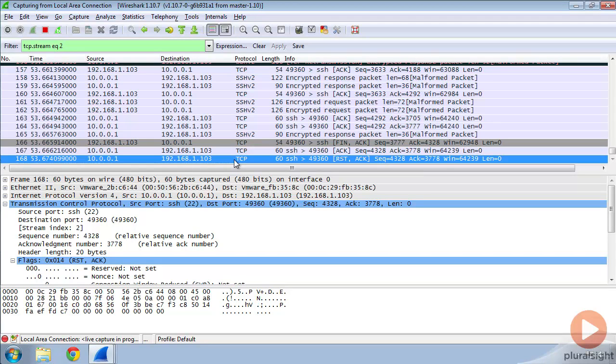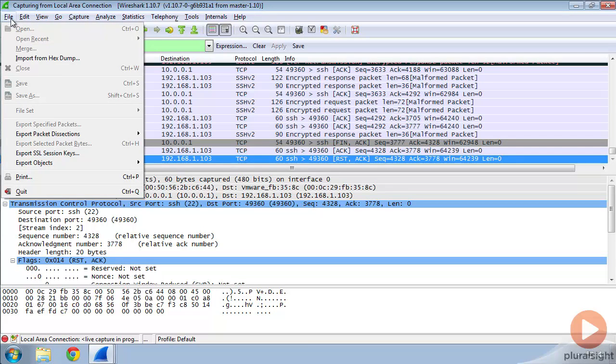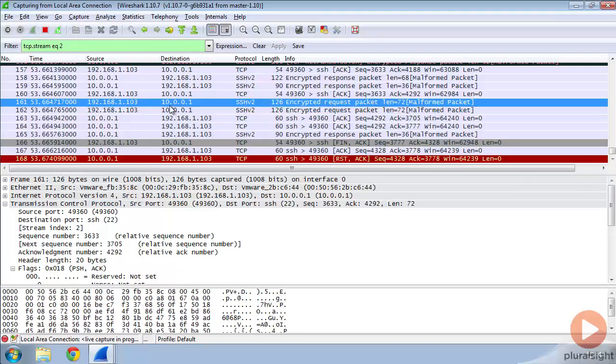Not too worried about it. The conversation is over here. So we don't have an exact four-way disconnect, but that's not a problem. We have a three-way quick disconnect here, but we did end our connection. So this is SSH. You'll be able to see that in SSH all of our data is encrypted. We cannot see it. Let me save this capture for you.